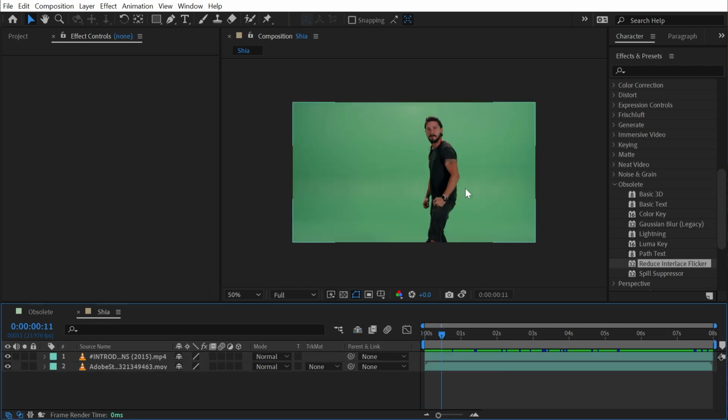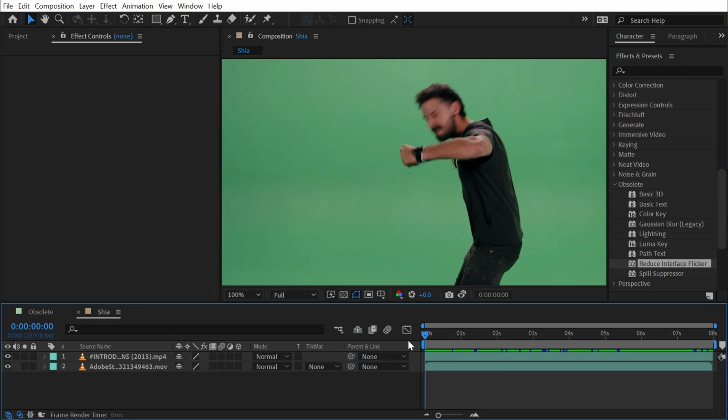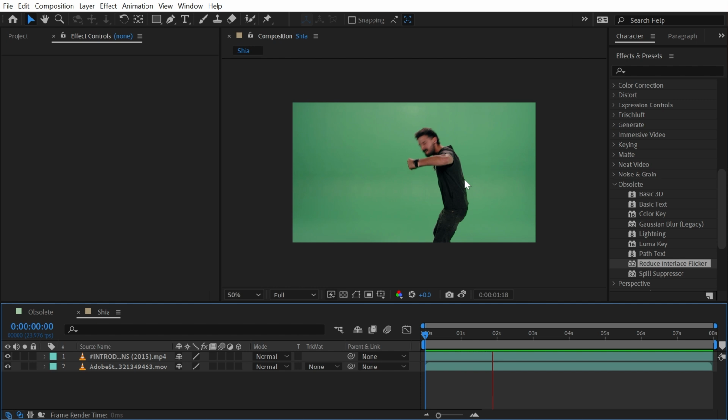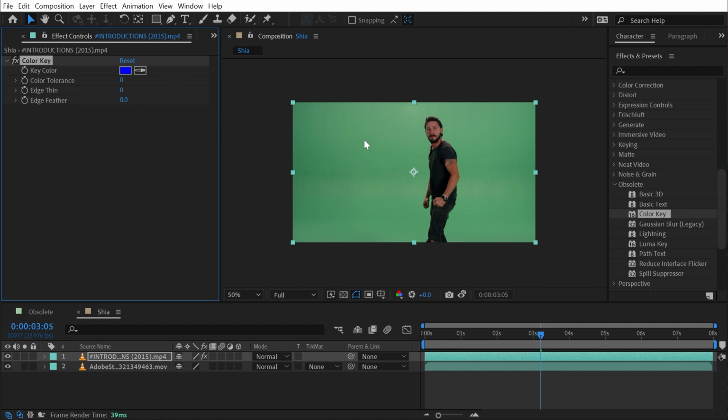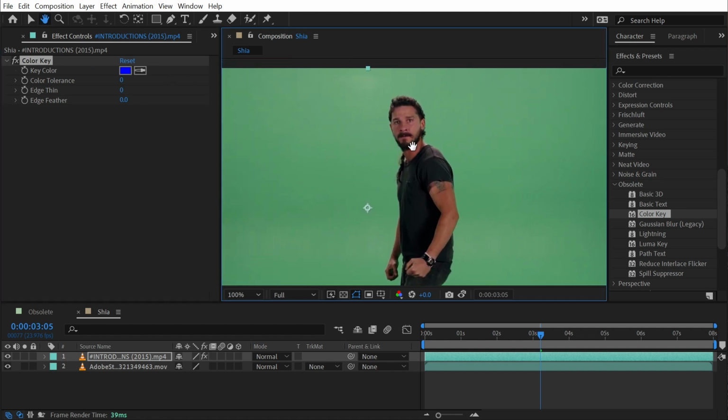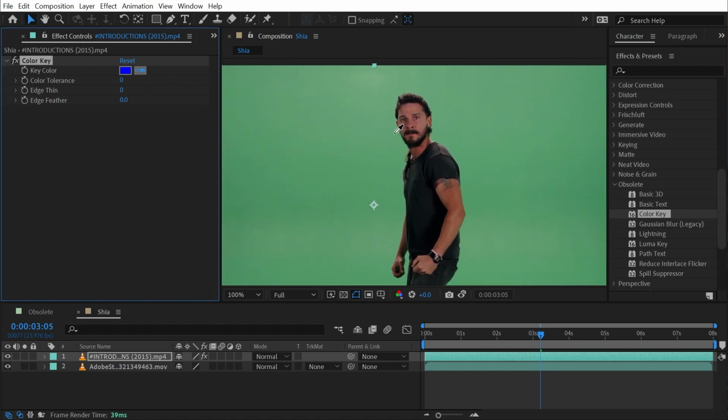And for these, I'm going to jump over to this fun comp of Shia LaBeouf getting his anger out, maybe doing a little bit of a workout. And we're going to start with color key. So I'm going to drag that out onto this footage. And this is a very, very basic color keying effect. I'm going to just use the key color to choose that background color.